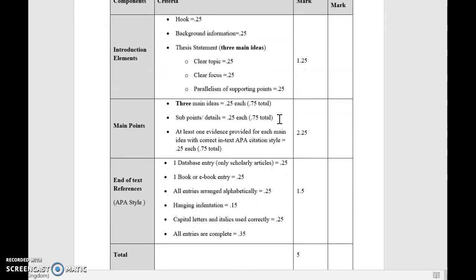The next grading criteria band is your main points. This is basically the body of your outline. As I discussed in term paper outline video number 2, you're required to have 3 main ideas. This part here where it says 3 main ideas, these are the same ideas that are from your thesis statement, and they correspond to the upper Roman numerals in the outline. By putting them in the outline, they're worth a quarter of a point each.